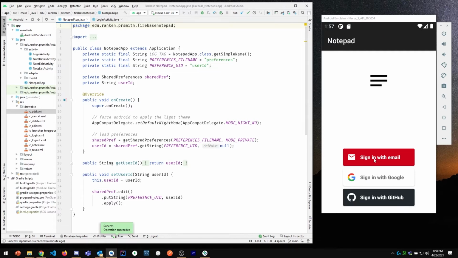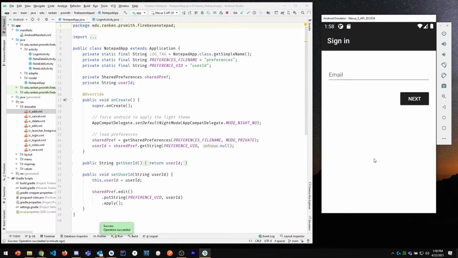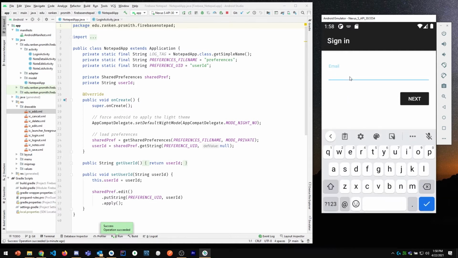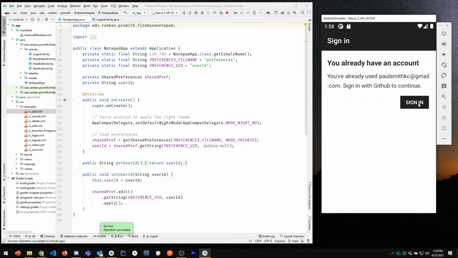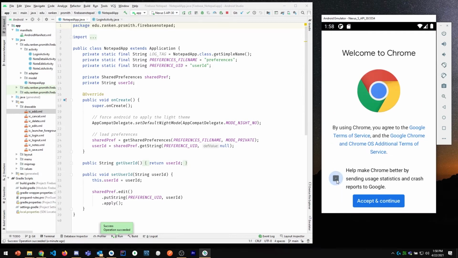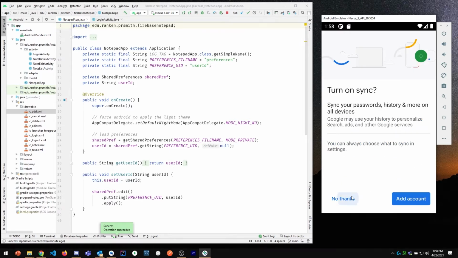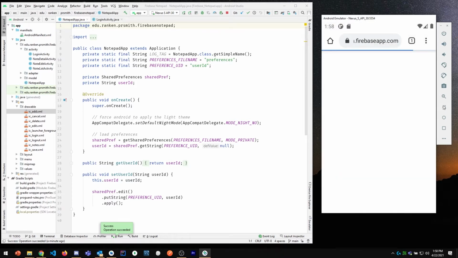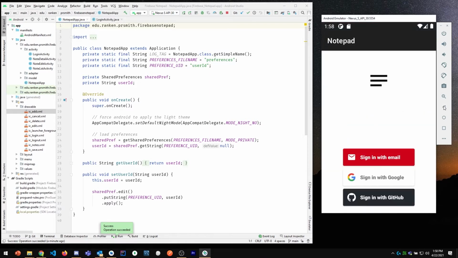Now, let's say I'm going to sign in with email. If I haven't created an account previously, and I think I haven't created an account on this email, so let me just go through that. If I haven't created an account before, it's going to say, well, it says I already have one, because I forgot I signed up with GitHub before that. So it may redirect you somewhere else. There it's redirecting me to Chrome because it wants me to sign in with GitHub.